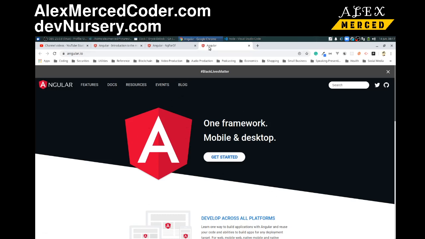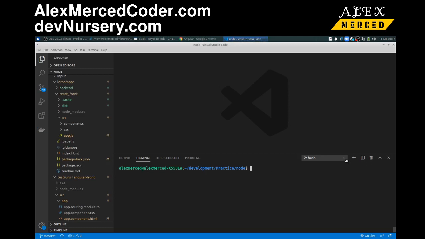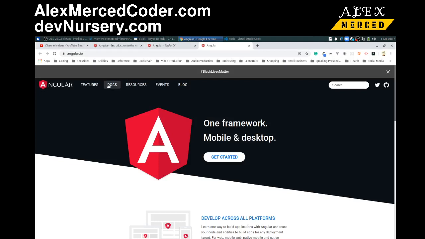So let's get started. I think my backend server is still running. Yep, listening on port 4000. Now, the first thing you always want to do is download the Angular CLI. So let's go over here to get started.